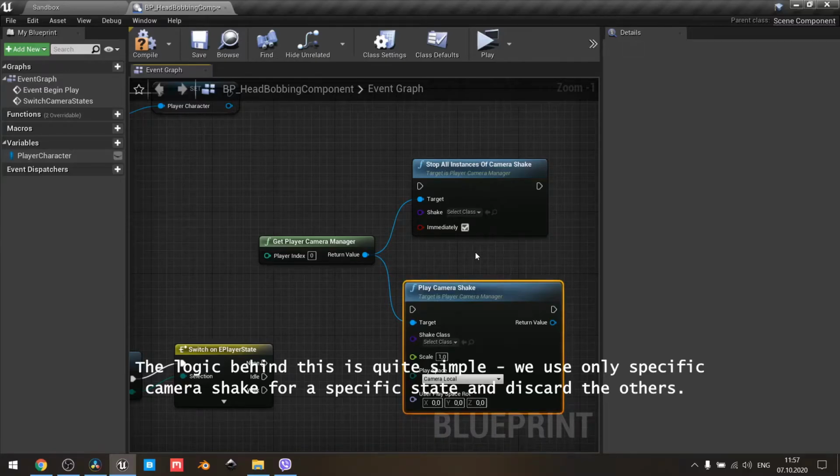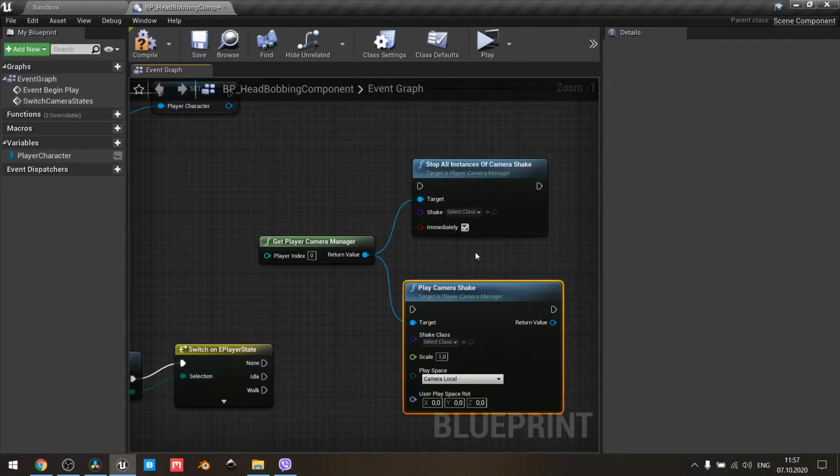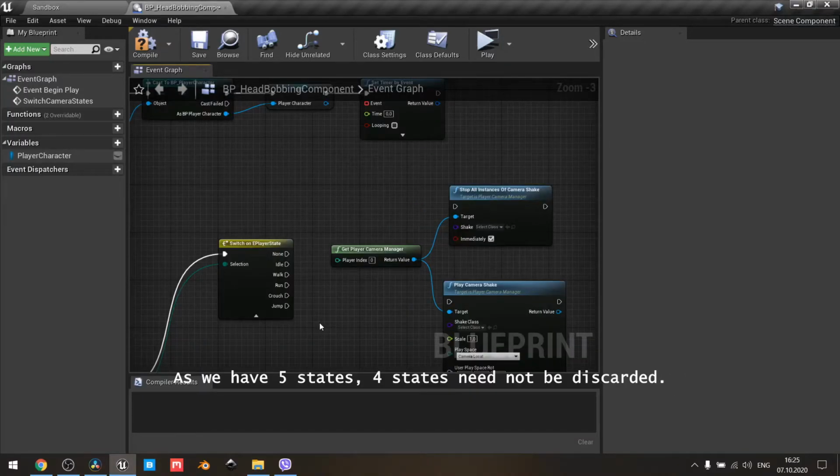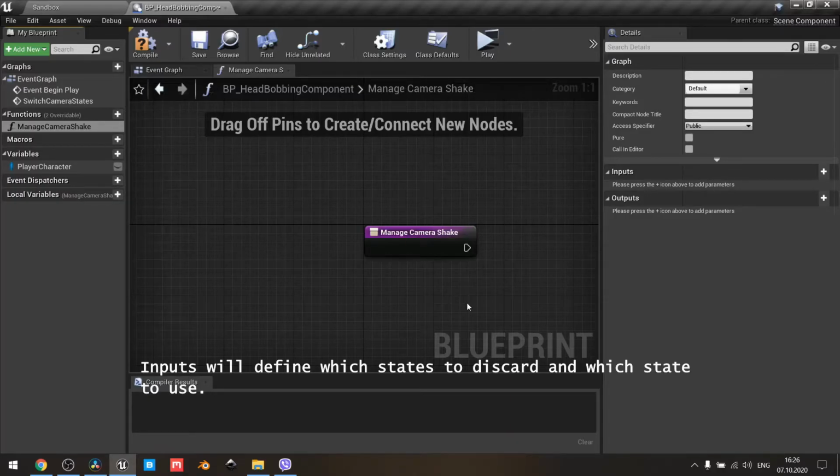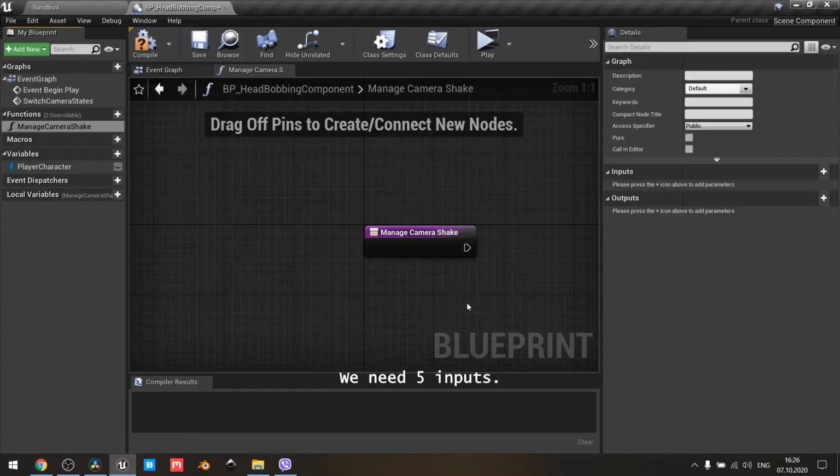The logic behind this is quite simple. We use only specific camera shake for specific state and discard the others. As we have 5 states, 4 states need to be discarded, 1 state should be active. To prevent copy-pasting, we will create a function. Name it manage camera shake. The inputs will define which states to discard and which state to use. We need 5 inputs.